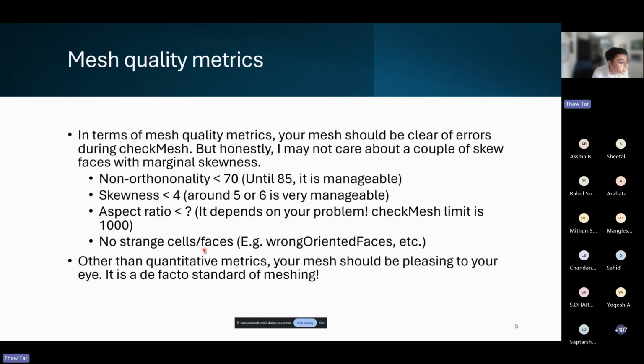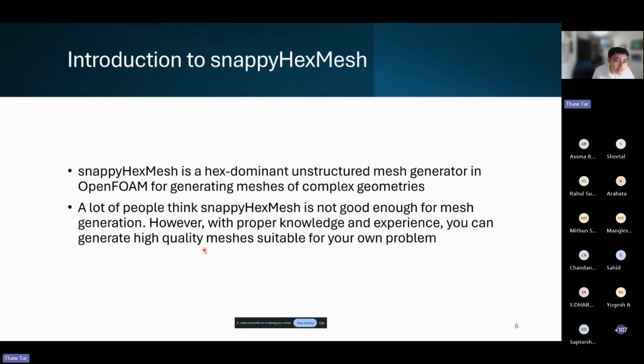If you see some rough edges or rough points, faces, you probably should refine your mesh, or maybe you should remesh again. Okay. So snappyHexMesh. snappyHexMesh is a hex dominant unstructured mesh generator in OpenFOAM for generating meshes of complex geometries.